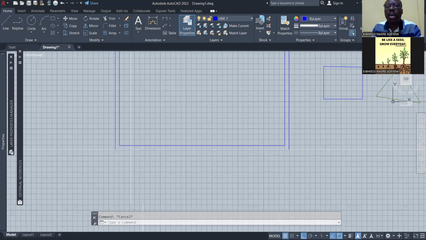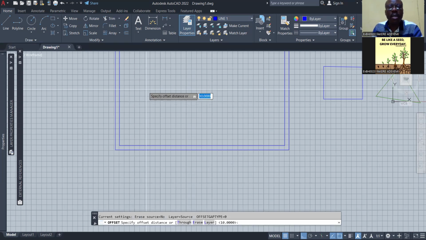Now I want to input the title panel. Every one of these icons has a shortcut. All of them have shortcuts. The shortcut for line is L. The shortcut for offset is O. So I press O, enter. It will tell me to specify the offset distance, which I want to make 50. So I want to make this one 50.